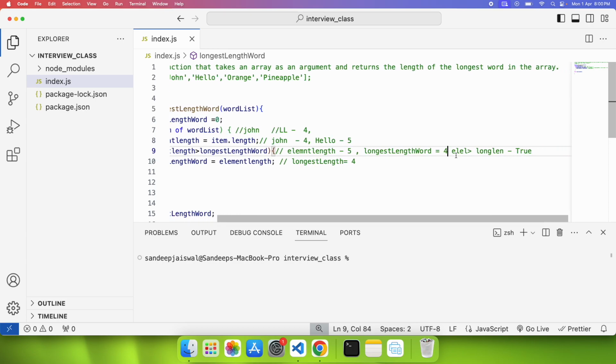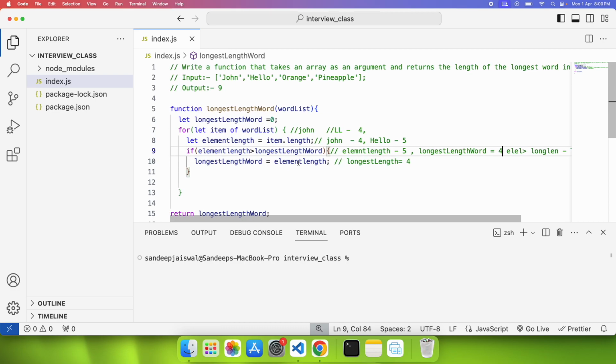So it will be true because 5 is greater than 4. So now the longest length will be 5. Okay. Next, again it will take the next one. So next is orange. Orange is 1, 2, 3, 4, 5, 6. So 6. So the element length will be 6 and the previous length will be 5. So the longest length will become 6.